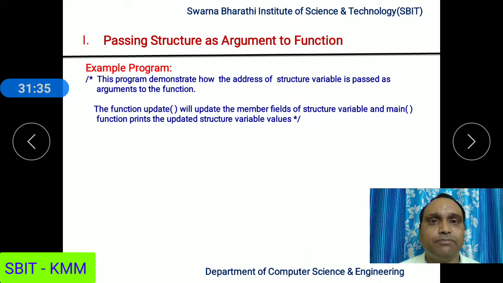Let us see the same program that we wrote using pass by value, passing a structure as an argument to the function. We will see the same example here, but now we will pass the same structure variable by its address. This technique is called pass by pointer or pass by address, because we are passing an address. Address means pointer, so it is also called pass by reference, call by pointer, call by address, or call by reference.